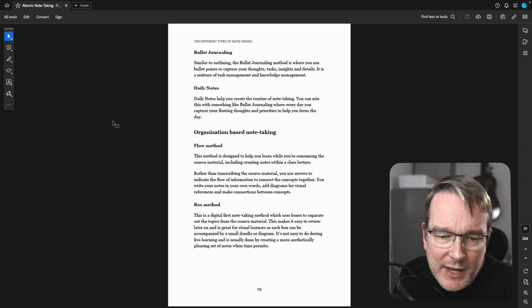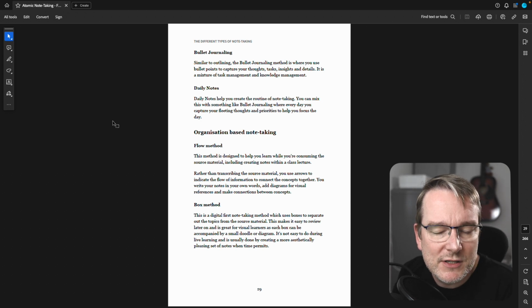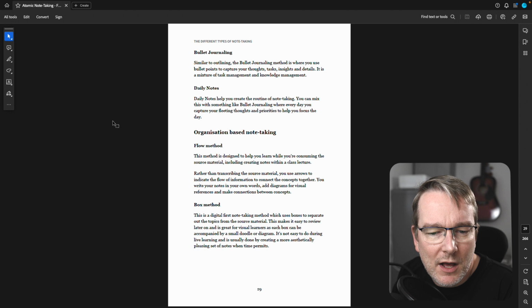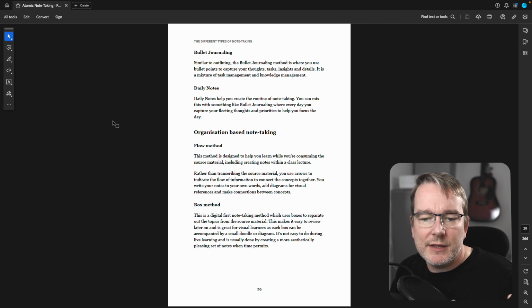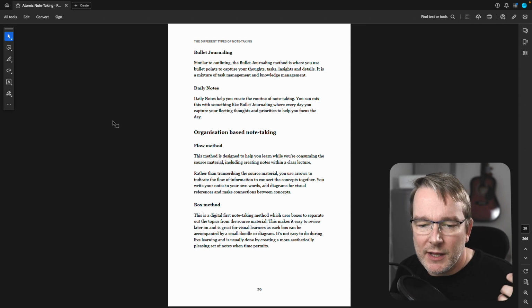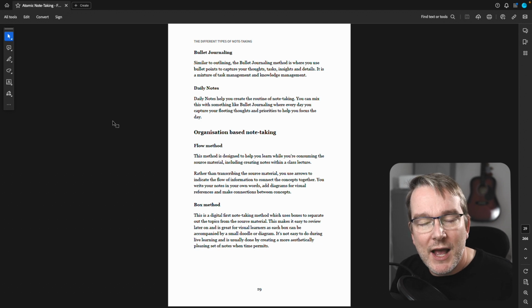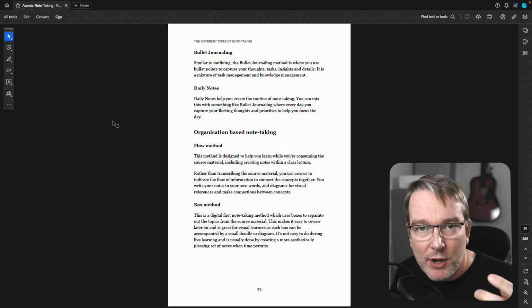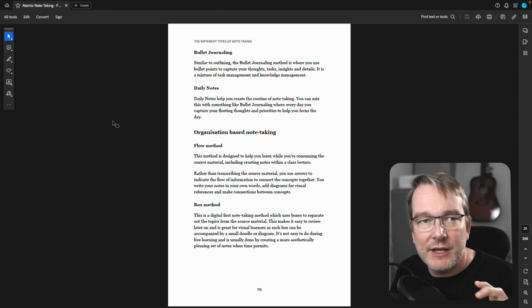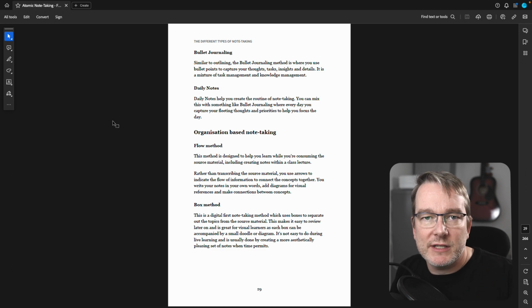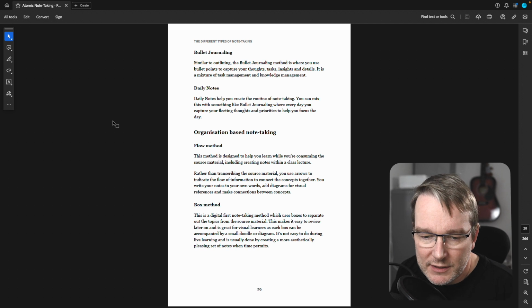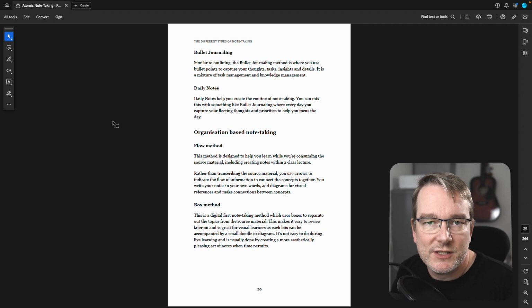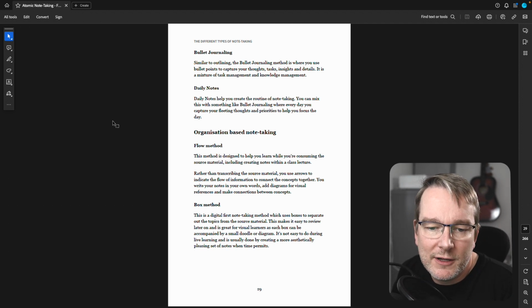You've got the organization based, so flow method and box method. So flow method being as you're consuming the notes, like from a lecture, you're transcribing that source material, and then use arrows to sort of annotate out. So great if you're doing like biology, for example, you want to understand the heart pumping the blood and how that goes around, or the lungs, bringing in oxygen and putting that into the body, and all those kinds of things. So like cause and effect type knowledge.